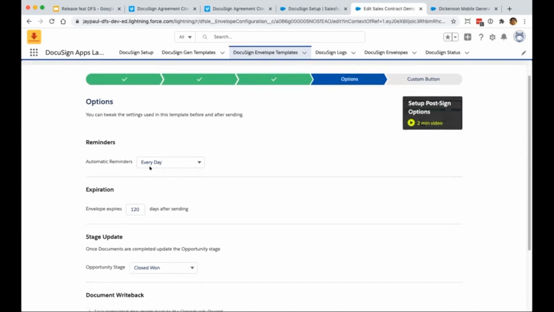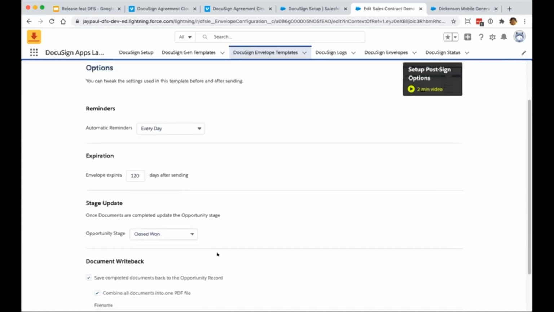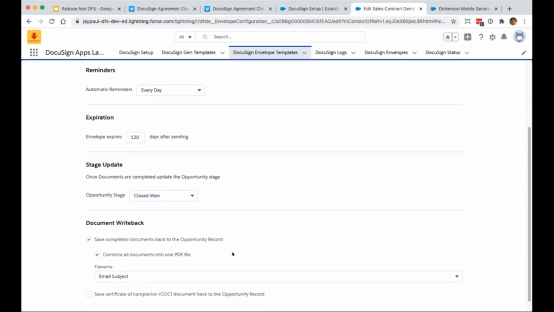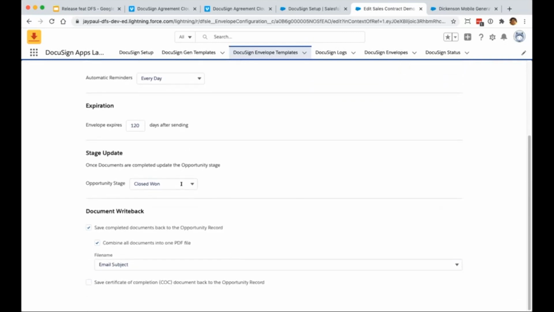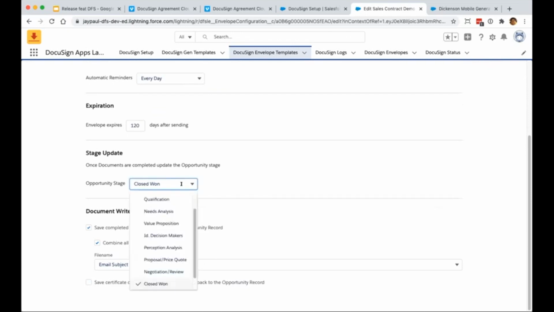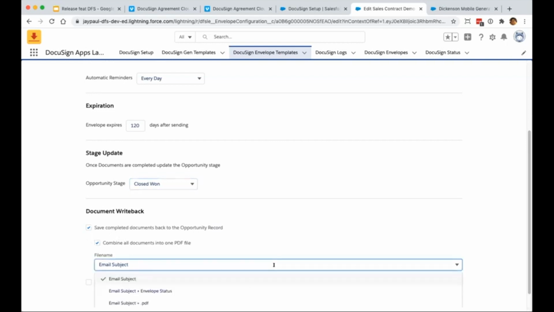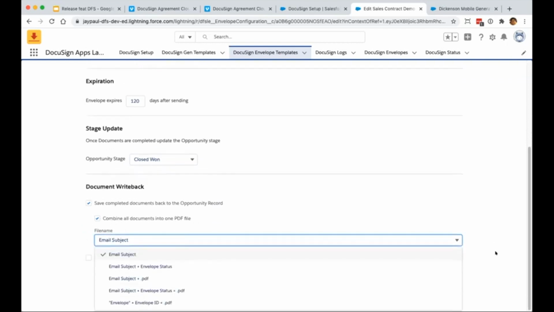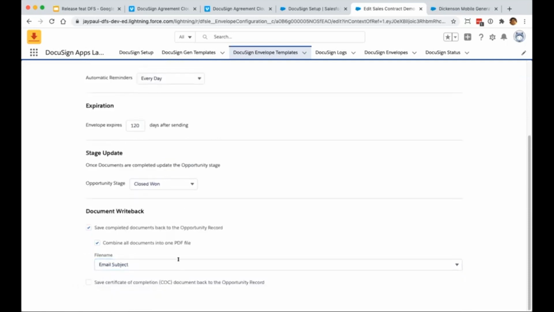So not only can you set reminders and expiration notices, but some of these common things that we know you, our customers, do for an opportunity once a DocuSign envelope is completed, you can set exactly what that opportunity stage will update to. Here we'll say we'll update it to closed won when that completes. And I can also configure the completed document coming back to Salesforce files on the parent record here. I can have access to all the different options and pretty complex naming options for what you want to do for that as well.